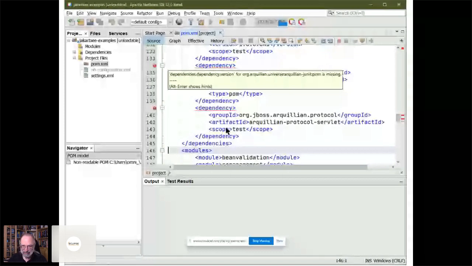So with that in mind, I decided to choose a particular project, or choose some code that I wanted to use. So let's go back to NetBeans.